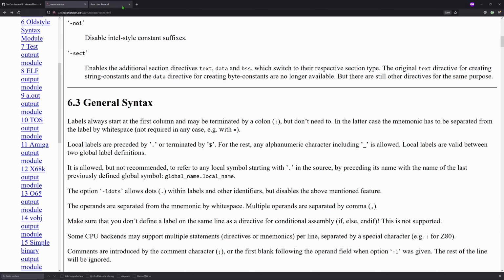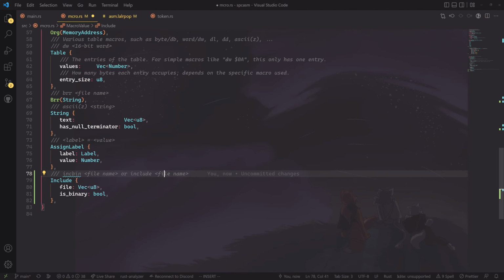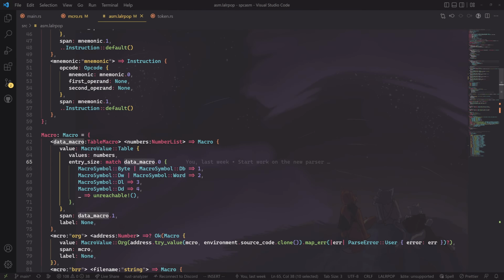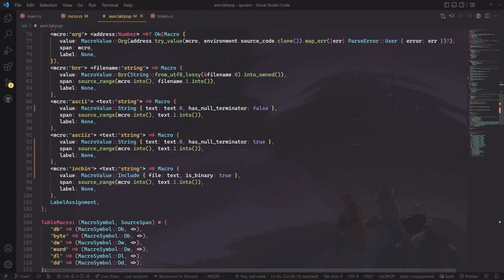I really like the WLA DX style, so I would like to keep it, but ASAR is like the de facto default as far as I can tell for SNES stuff, so it's also good to kind of follow that. Anyways, we now have our include thingy, and actually I'm going to use a string here and make the action code here parse that string to UTF-8 lossy. Is that a thing? Oh, right. I'm doing it here. So from UTF-8 lossy it is with a string.